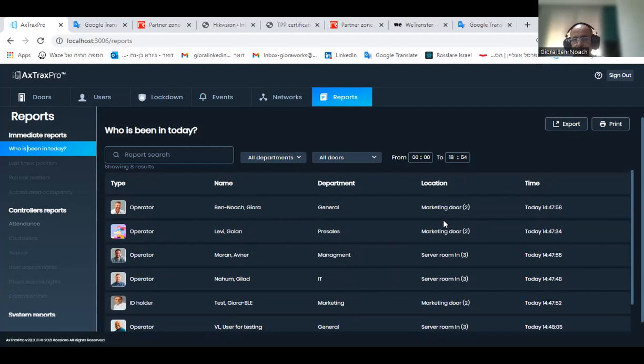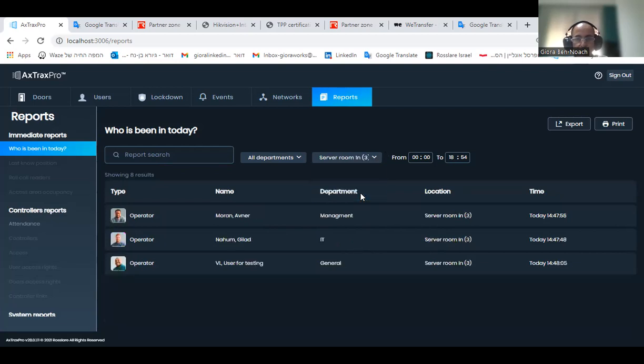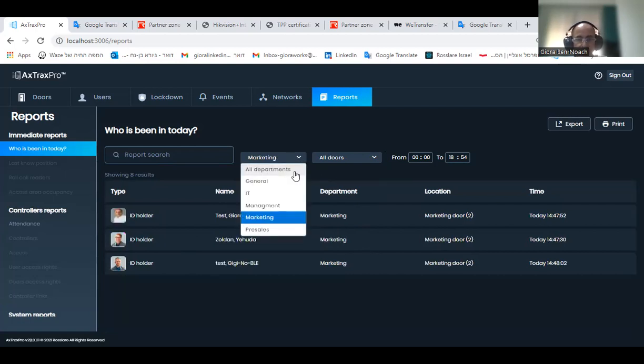This person maybe entered this door and that door many times, but the first time that he entered this morning, this day, this afternoon, this is the first entrance. It was in the marketing door, and I can filter it by doors. Show me who first entered the marketing door this morning. This is the list. Or who entered the server room doors, the IT manager. And I can filter it by departments, management or marketing, and so on.